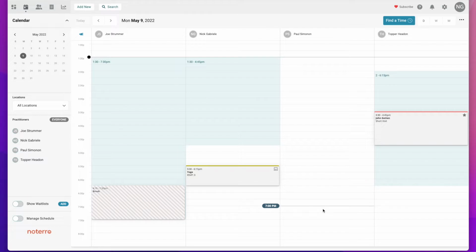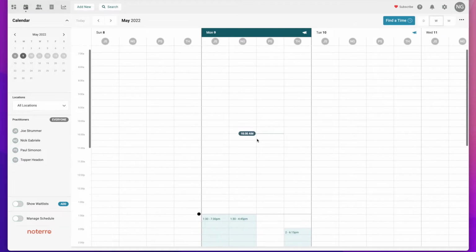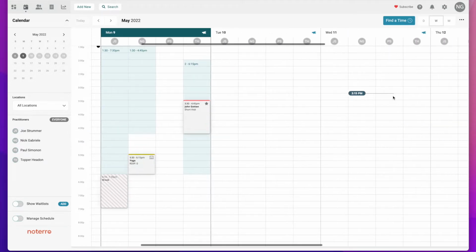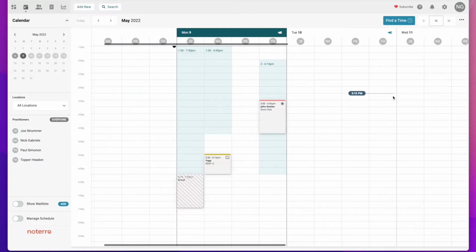So what we're looking at is a day view. I can also look at the calendar in a week view, and today's the 9th. So if I scroll, you can see my events in this view. And because I have four practitioners, I only have so many columns that will show up, so I'll need to horizontally scroll if I need to see the rest of the week.